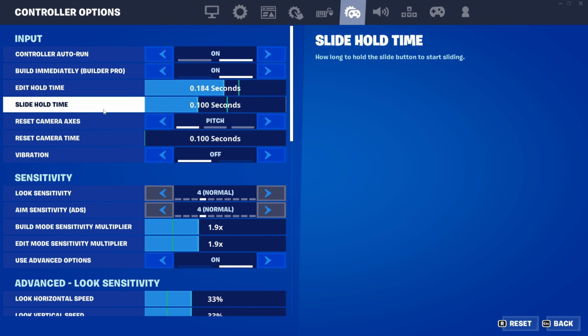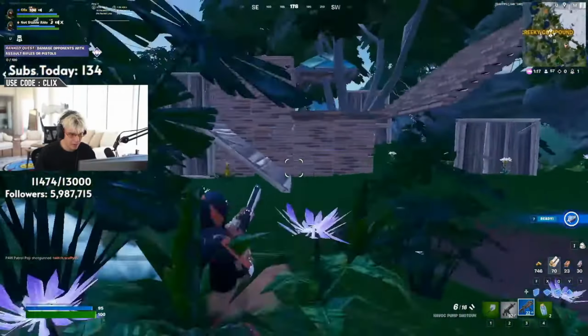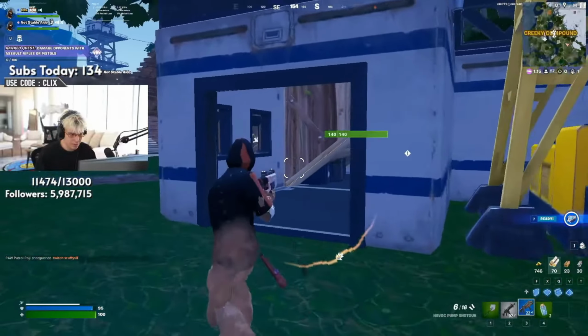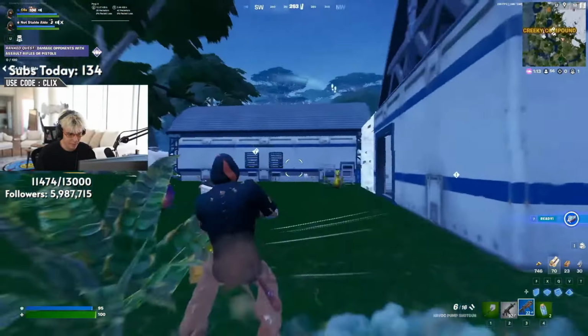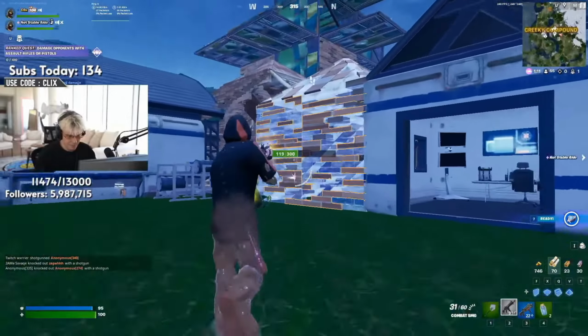And slide hold time, I set at 0.100 seconds. It's a little on the faster side, or I should say more sensitive. So when I click left control, which is my crouch, I will slide almost every time, which is actually really good, especially with the new mud mechanic. I can just spam the left control and it'll actually boost me with the mud, as seen in this example on screen.